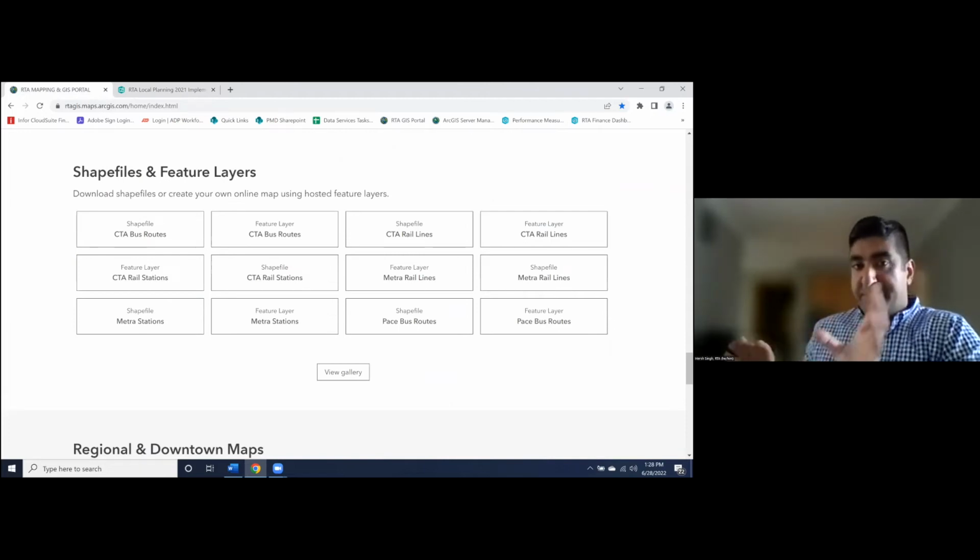One of the portions of this portal that I'm most excited about is the ability to download shapefiles. This was something that even when I was in grad school 15 years ago I found to be generally a bit cumbersome: where do I go to just download rail lines? I need CTA bus routes because I need to create a map for a report or whatever it may be. There were various places that you could get information, but whether it was up to date was always kind of questionable.